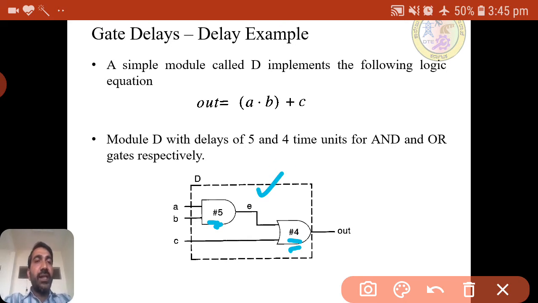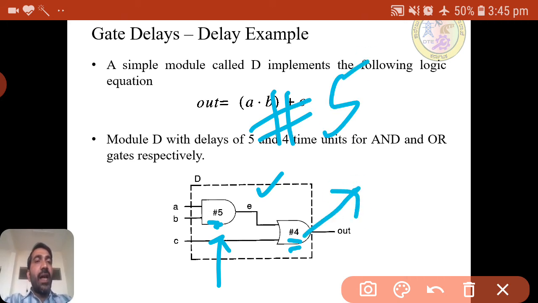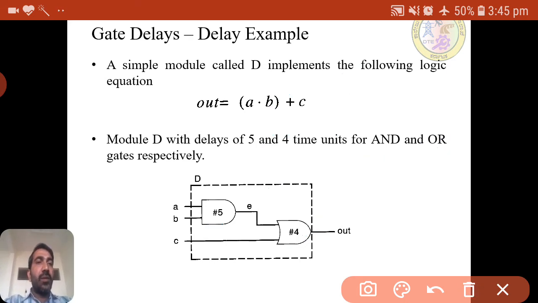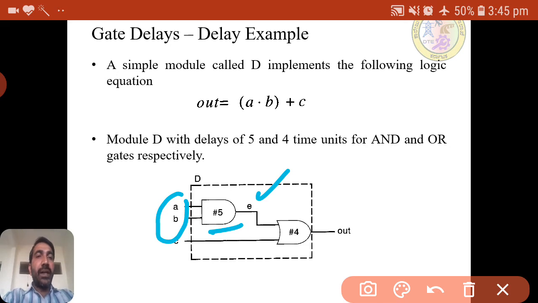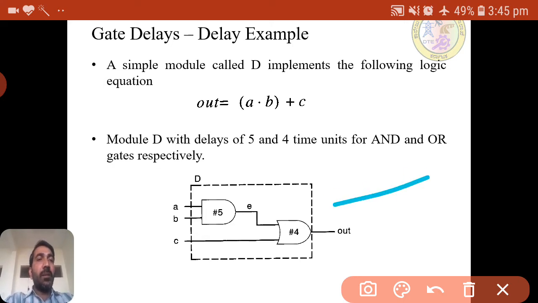What is the meaning of this #5 and #4? It is nothing but that the AND gate has a delay of 5 nanoseconds or 5 time units, and the OR gate has a delay of 4 nanoseconds or 4 time units. Whenever we give the input at A and B, the output will come after a delay of 5 nanoseconds. The output out will come after a delay of 4 nanoseconds. We will give some input and see how the output comes.